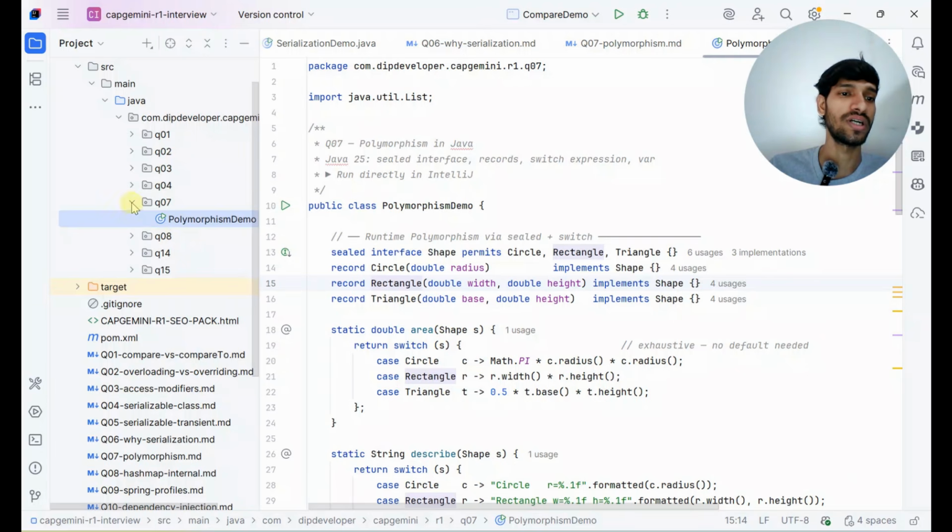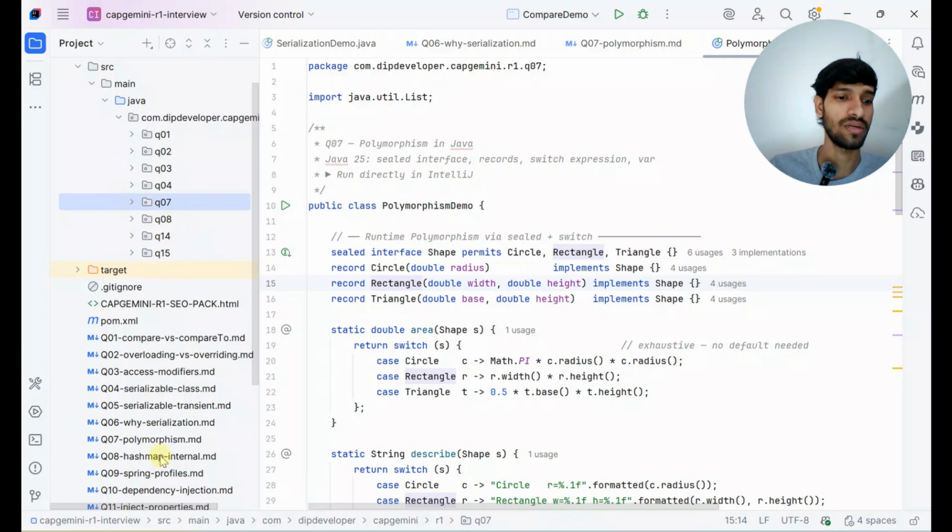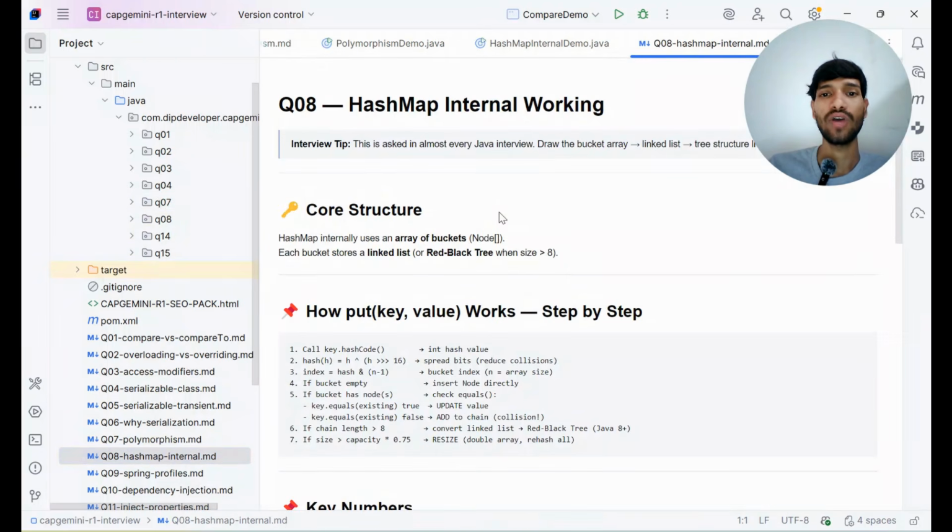Let's move to the next question, which is question number 8. HashMap internal working. It is not only a Capgemini question; in most of the interviews I have appeared for, they ask about HashMap internal working, and they put some tricky questions as well. So it is better to go through this HashMap internal working.